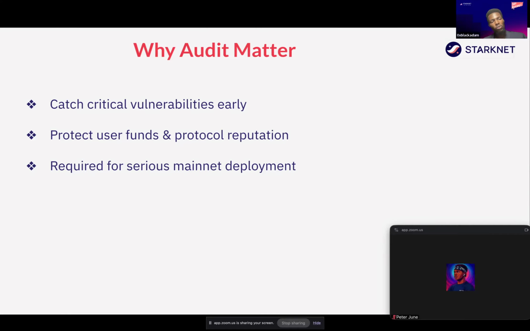When you are done writing your code base, move it from your end to an audit firm, and tell them, oh, this is our protocol, this is what we do. We need an audit. We want you to audit this protocol for us. And then they will look and tell you, this is right, this is wrong. So to protect user funds and protocol reputation, audit really matters. And it's required for serious mainnet deployment.